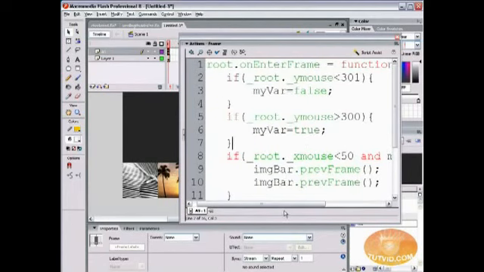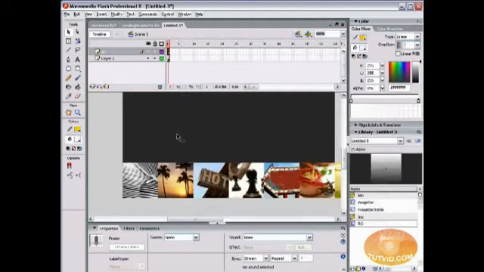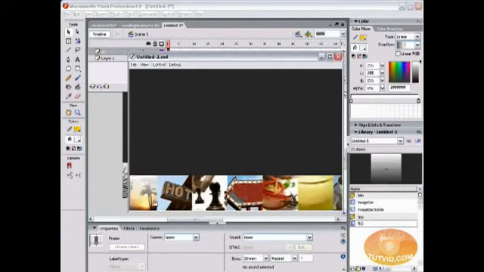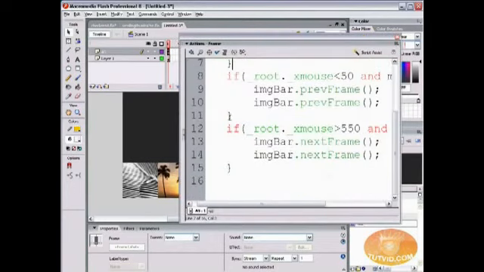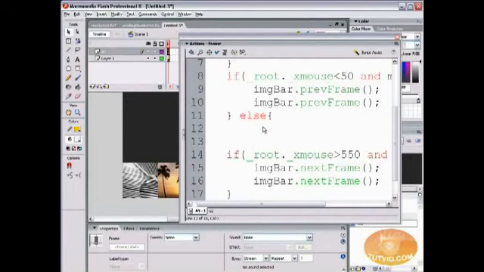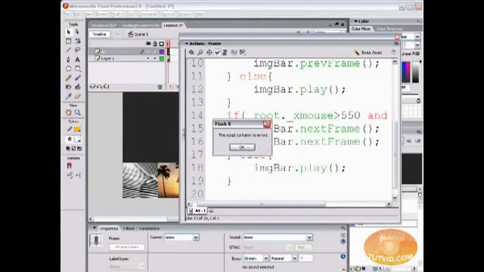Okay, what do we have next? Well, first off, let's have this thing play once you roll out. Basically, you see when I start doing this and then I roll out, it just stops. So to fix that, come back into actions, come down beyond your first if statement here, type space, else, curly bracket, enter, enter, curly bracket, img bar dot play, semicolon. Okay, so we just have a little else statement. So when we roll out, the little else statement is going to be triggered, and it will play again.